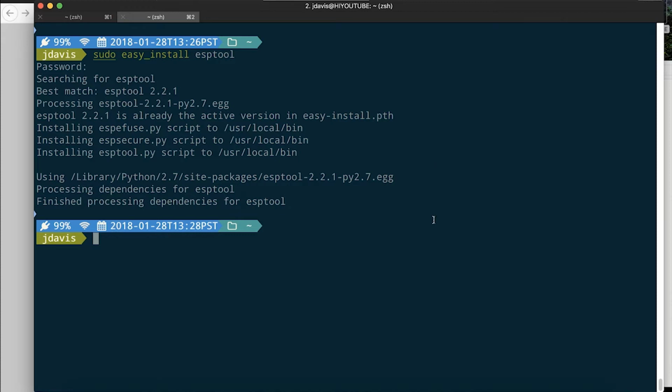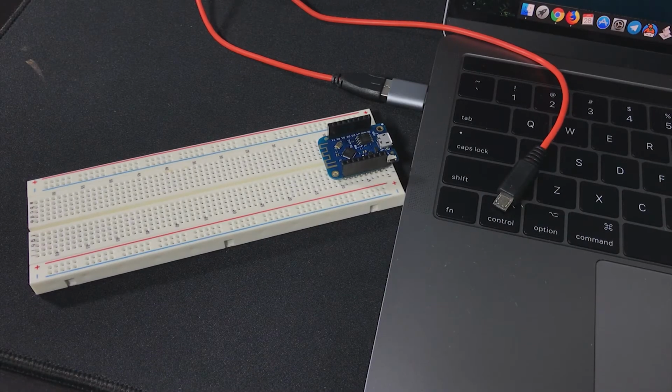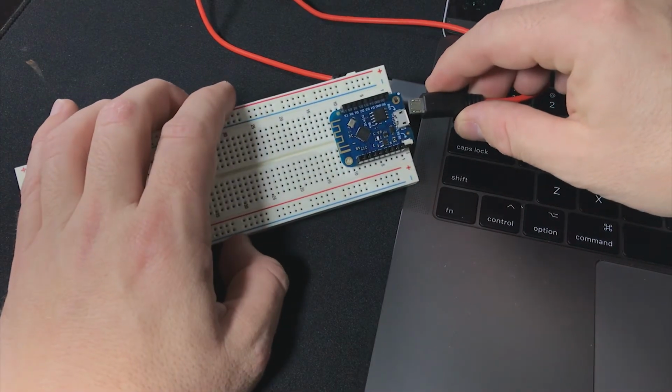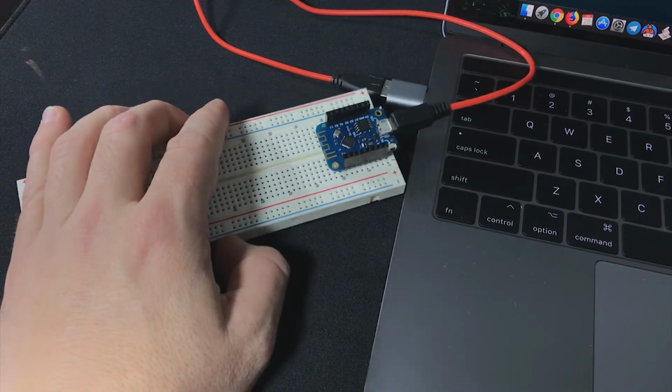Since I'm demonstrating this on a Mac, the Wemos D1 will be showing up as a device under /dev/cu. Right now, it's not plugged in, so there's nothing to see except for some default devices. But let's not forget our only major hardware step we have in this entire project, plugging in the single micro USB cable into our D1.